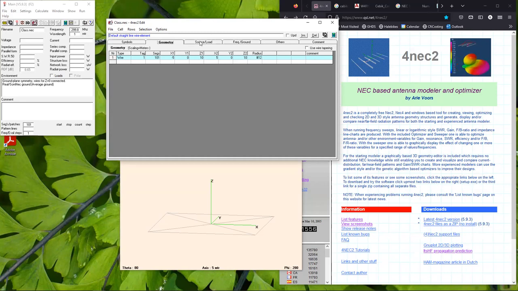So the feed's always at 0? It doesn't have to be. If you have a piece of wire that is off center fed, and it goes from, let's say, -5 up to +5, and it's off center fed, if this is 0, the feed could be over here.